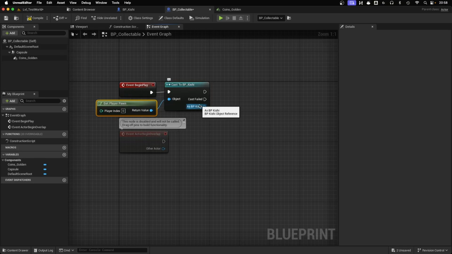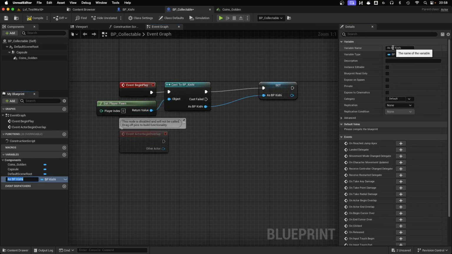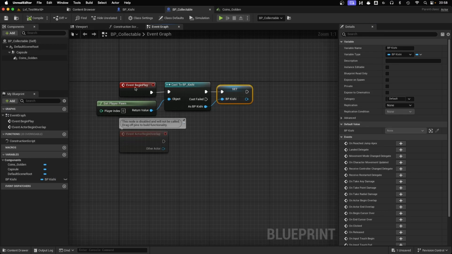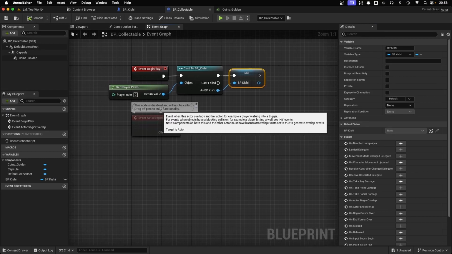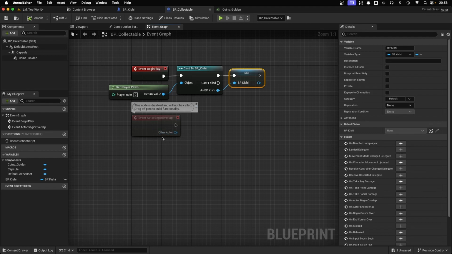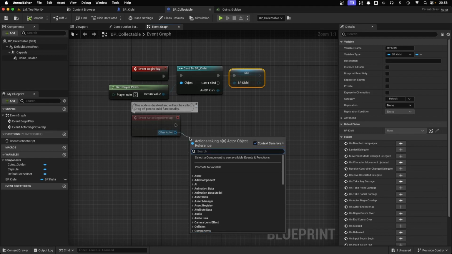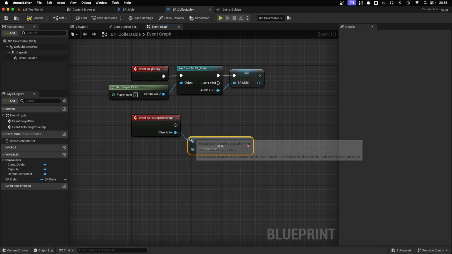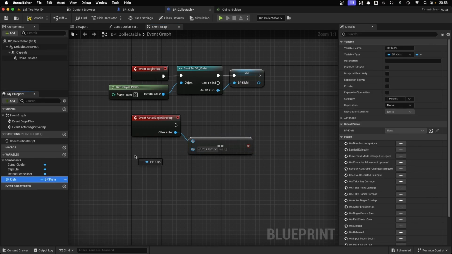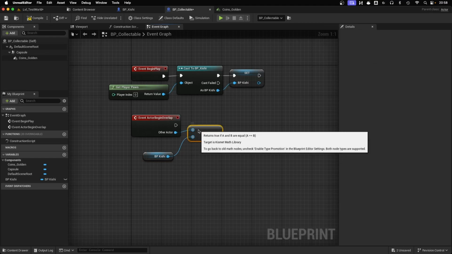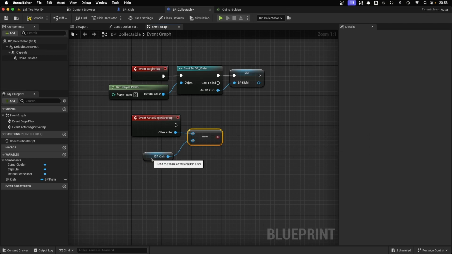And then, as always, promote to variable. Just rename it, so however you're happy with. Compile to make sure it's worked. And then you're going to drag off Other Actor down here to begin with, and you're going to do equals. So first, just in case, we're going to check that the other thing this coin will overlap with is definitely the player. And that's what this does.